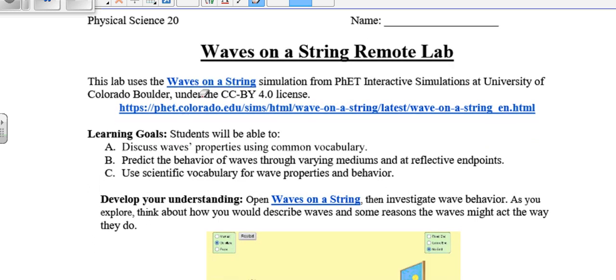This lab uses the Waves on a String simulation from the PhET interactive simulation site. Here's a direct link, but we can find an easy way to do that. So learning goals: discuss wave properties using common vocabulary, predict the behavior of waves through varying mediums and at reflective endpoints, and use scientific vocabulary of wave properties.